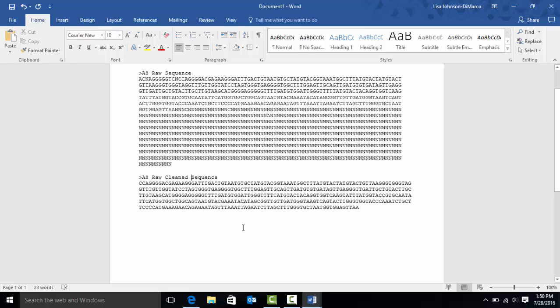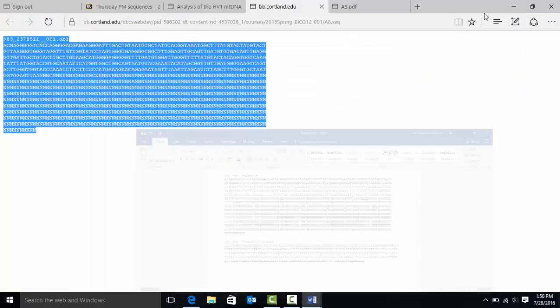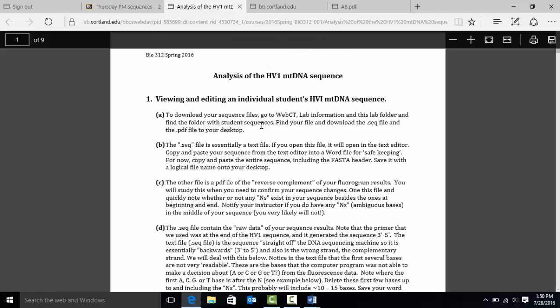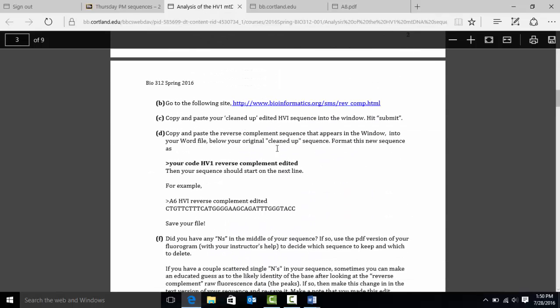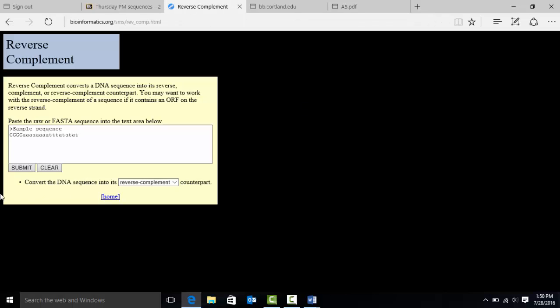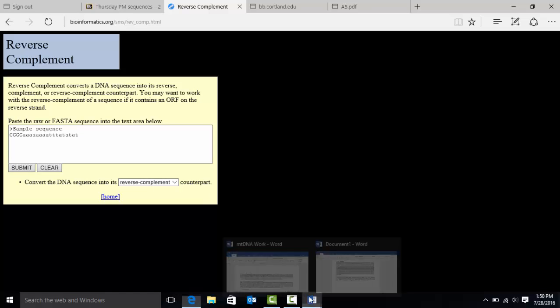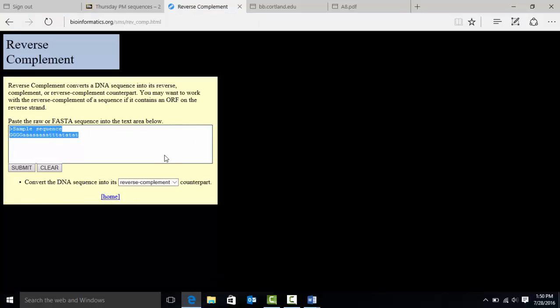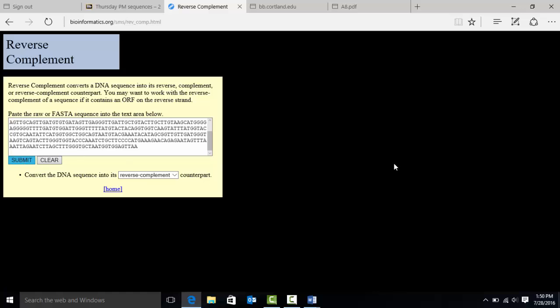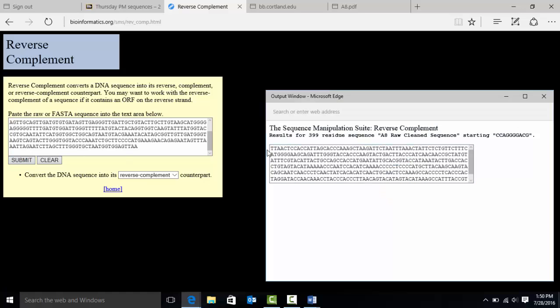And the next step is to get the reverse complement of this sequence. So let's go back to the handout, and let's go down to the page where there's the instructions of how to do this. And we're going to go to this website right here. We're basically going to copy and paste our sequence right into that box. So let's go ahead and do it with the header. And just click submit, and it's going to spit out the reverse complement.